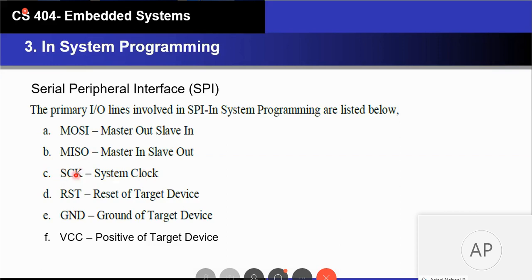This is an output pin for the computer, and it's an input pin for the target device. So this particular line is used to give the clock to the target device to ensure the synchronous communication happening between these two. And the fourth line, the RST line, is an input line to the target device. This line should be active during the in-system programming mode. So it's the responsibility of the computer to set this line during the first step of the process, and it should keep it high until the process is completed.